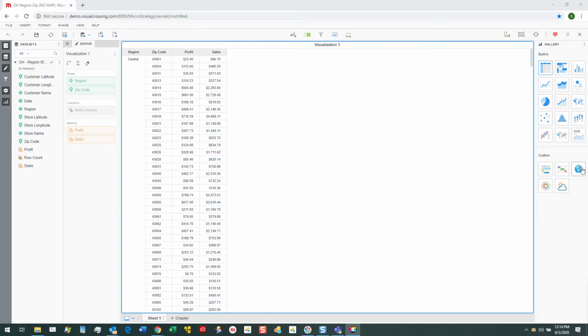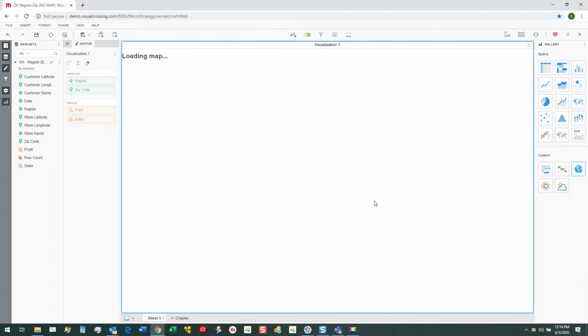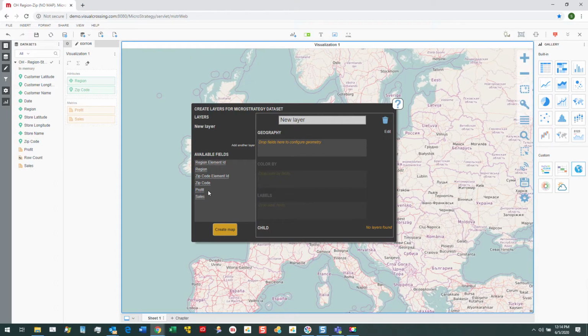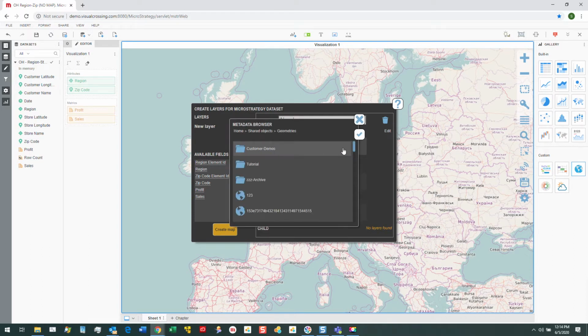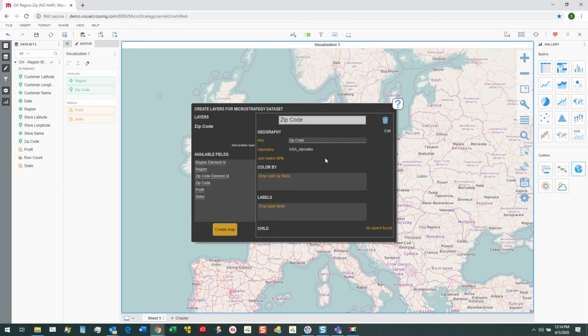All right, step one, we'll turn this into a Visual Crossing map. And you'll notice that we'll go ahead and drag over a zip code. We'll ask it to configure it manually. We'll select a geometry. We'll find the zip code that goes along with this, and we will choose USA zip codes, which is shipped with the system. And it's got a 99% match, which means that the shapefile represents the zip code very well.